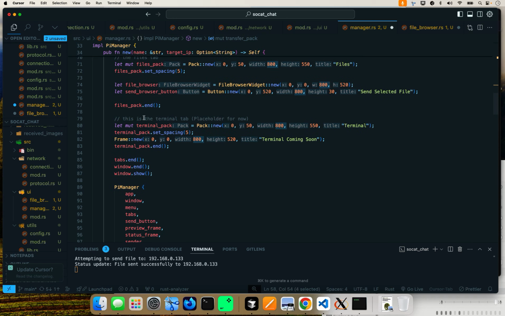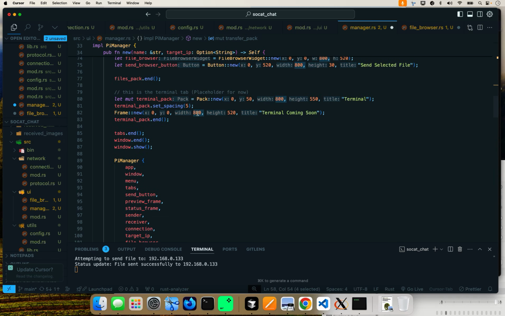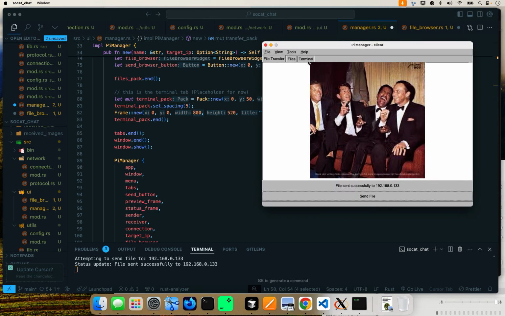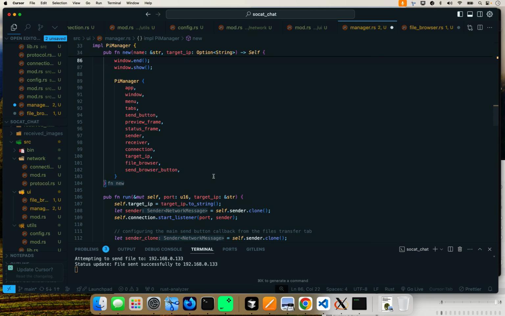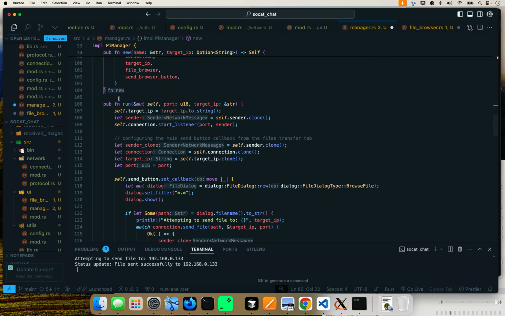Here's the Files tab. The file browser is getting the file browser widget from the file browser. This is the terminal pack that I just showed you. It's just a terminal placeholder for now. This is the window. It will show. This is where the magic happens.